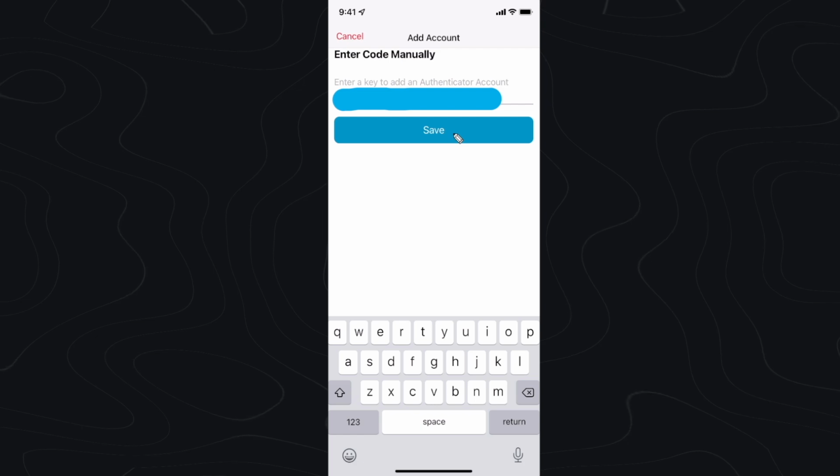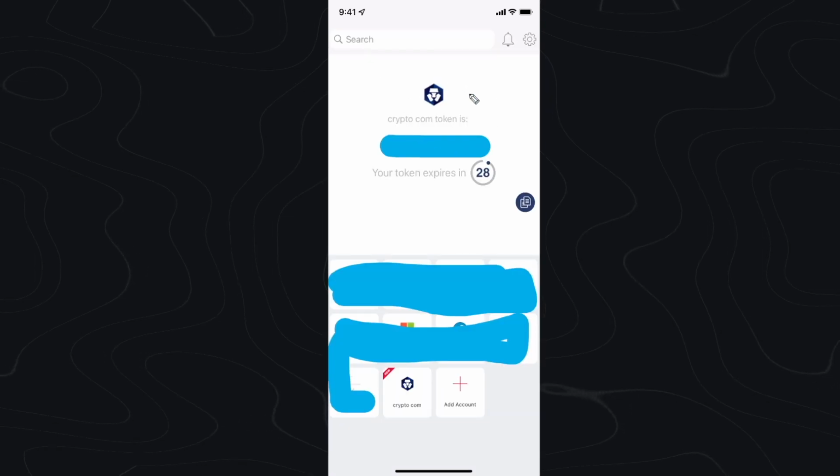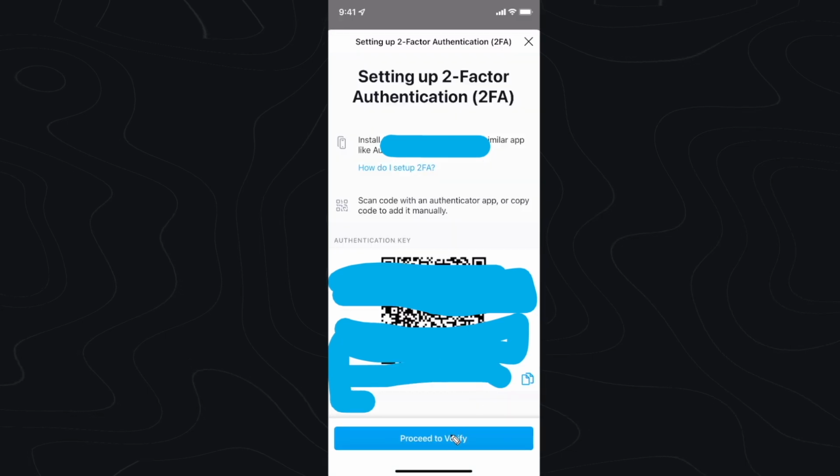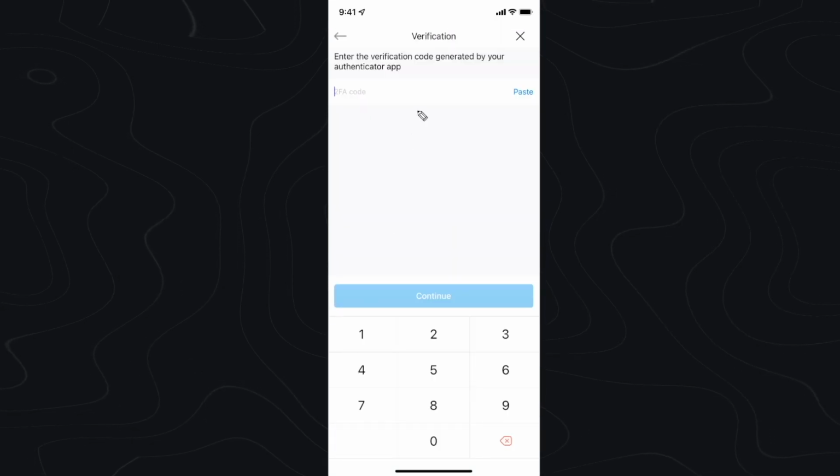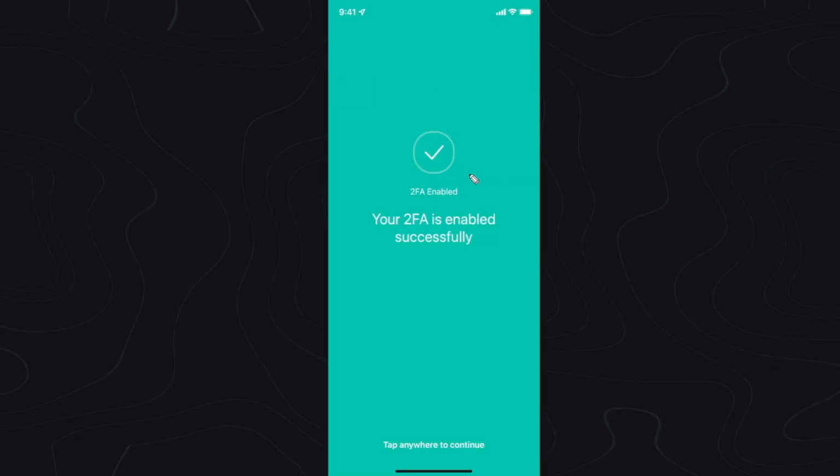So let's go ahead and click on where it says save. And now we should see our crypto.com authentication token. Let's go ahead and click on copy. Then let's click on where it says proceed to verify. We want to paste in that two-factor authentication code and then click on continue. And now it says that two-factor authentication has been successfully enabled. Let's go ahead and click on tap anywhere to continue.